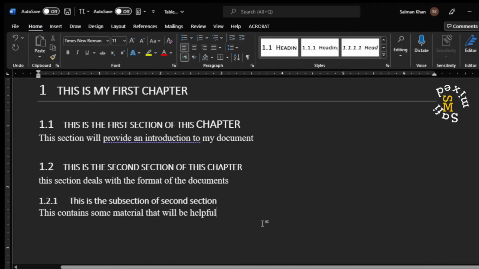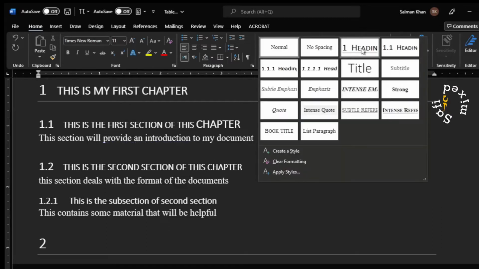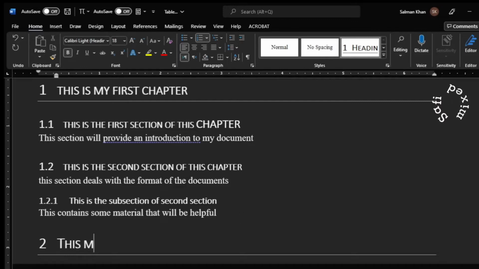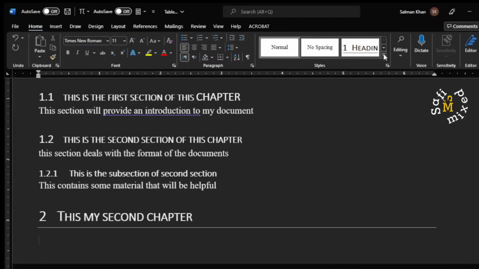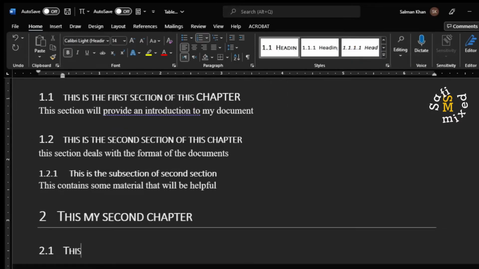Now if I want to add another chapter, I again press enter and come over to Heading 1. If I add the heading, I call this my second chapter, and then I click enter and come to another section, Heading 2, this is the second section of second chapter.